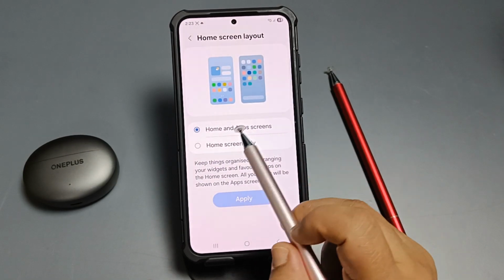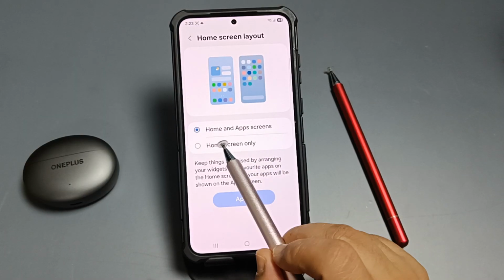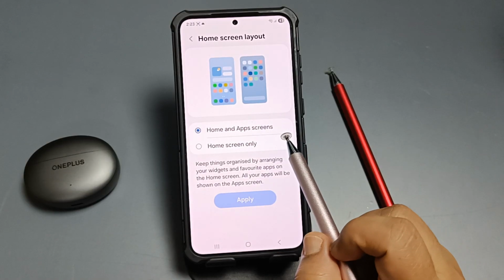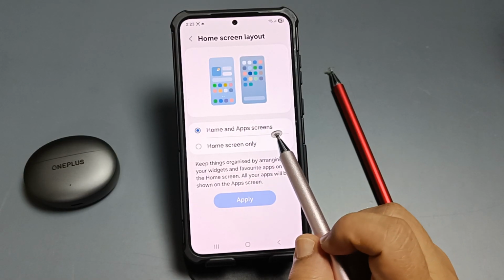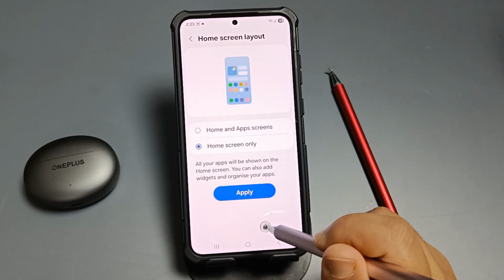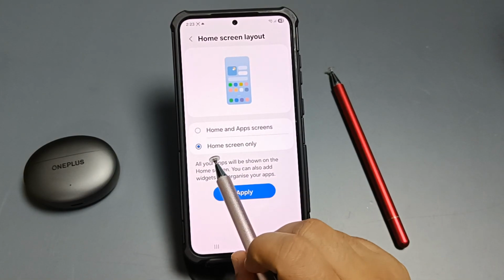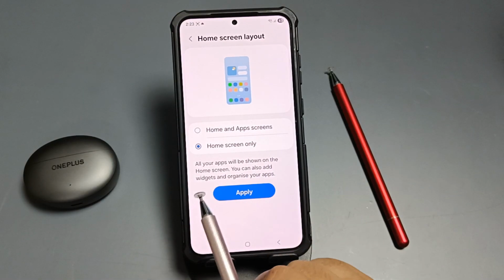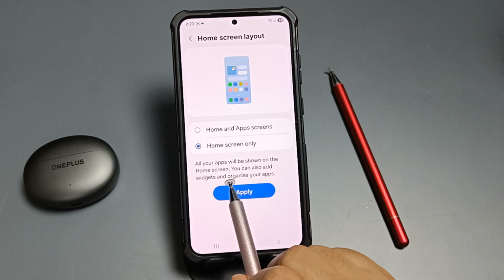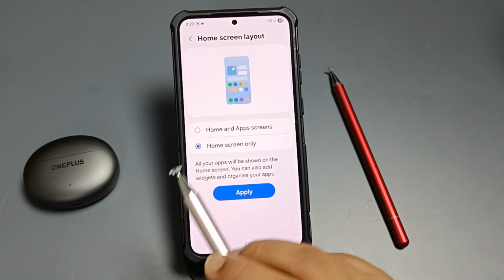Tap on this one. You can see two type of layouts. You can see home and app screen. It's now selected. So if you want to disable the drawer mode or the app screen, then select the option home screen only. You can see if you select the option home screen only, all your apps will be shown in the home screen. You can also add widget and organize your applications.